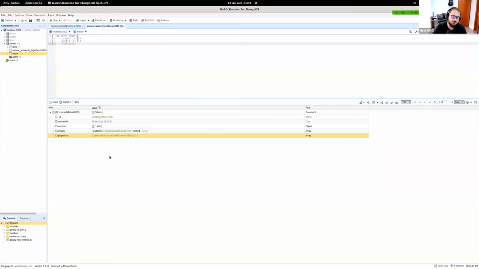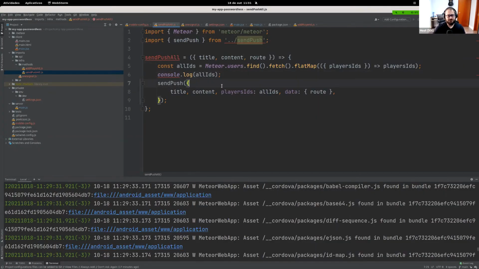But what does this do? This only fetches all users in the database, does a flat map because, as I showed you, player IDs is a set. And then we need to have a list of all player IDs. We're logging it and we are sending a push to it, passing title, content, and a route here that we can set or we can't. Well, that's just a thing you have to control. But all the magic is happening in this sendPush file.